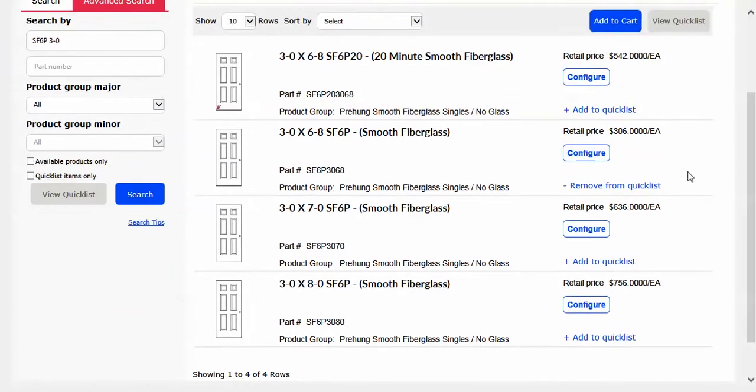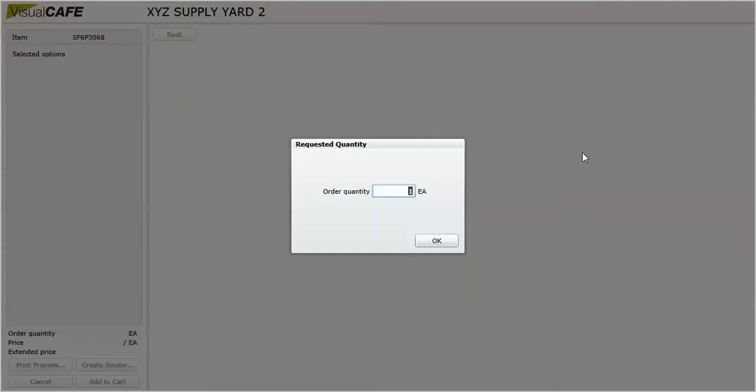Okay, so we found the door we want to quote. So now we're going to hit this configure button here, and it's going to bring up all the options that we can pick for the door. It starts with asking for a quantity. If you're actually quoting multiple doors, like if they want 3 of these doors, you want to put 3 in there, because the hope is eventually this quote will be turned right into an order, and you want to have the right numbers in there. So I'm going to leave it at 1.